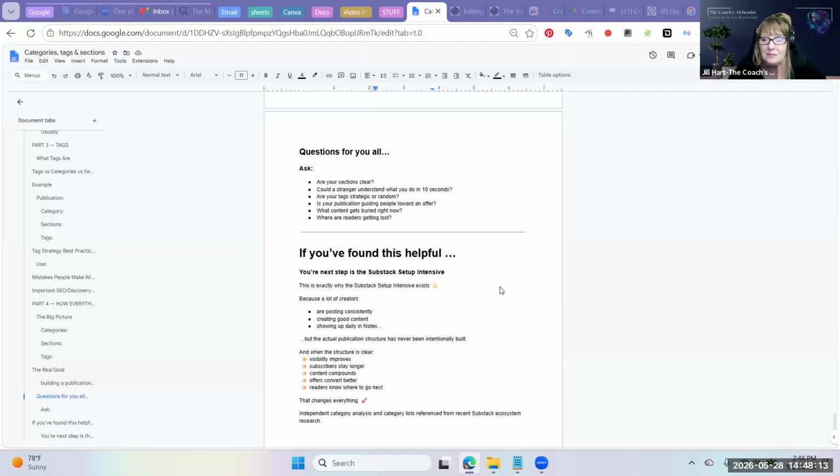Okay, are your tags strategic or random like mine were? Totally random. So that's one thing I would need to clear up, and also maybe think of sections to add, definitely. And working the tags and the sections together so that they work.